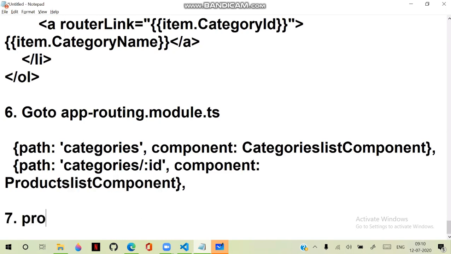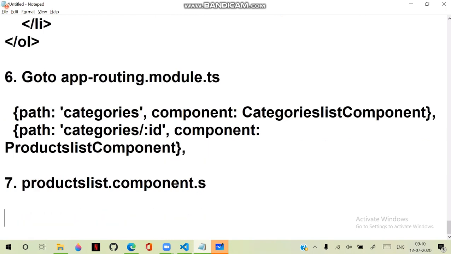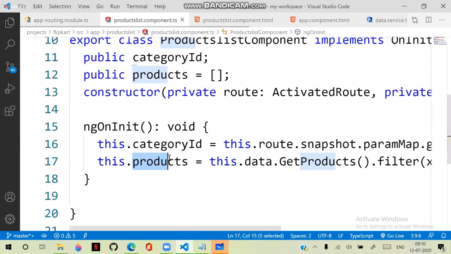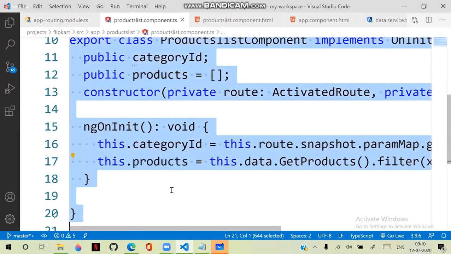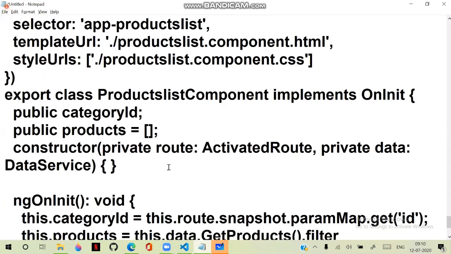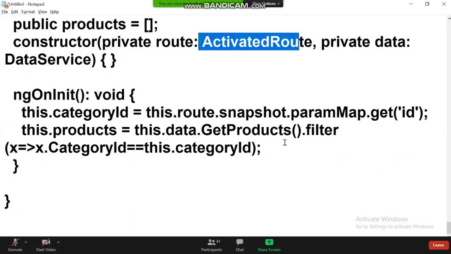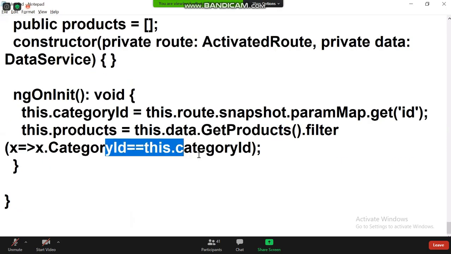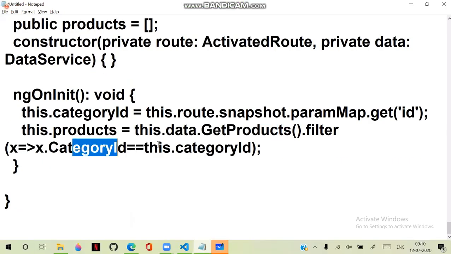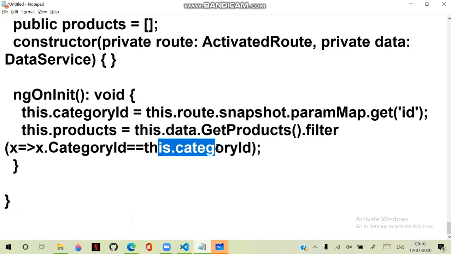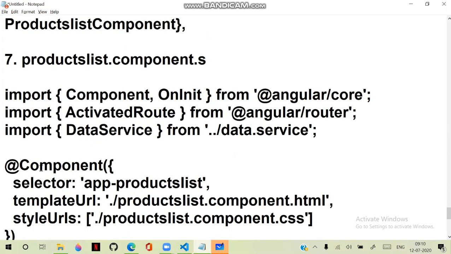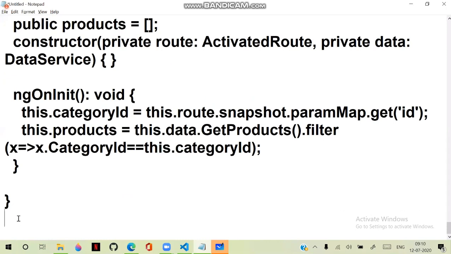Then we have to go to products list dot component dot ts. We have to collect the category ID there and search. In this, we need to do two things. One is to collect the category ID parameter by using activated route. Second, we need to search for this in the products data by using filter, checking whether products related to that category ID are there or not, and just present it.